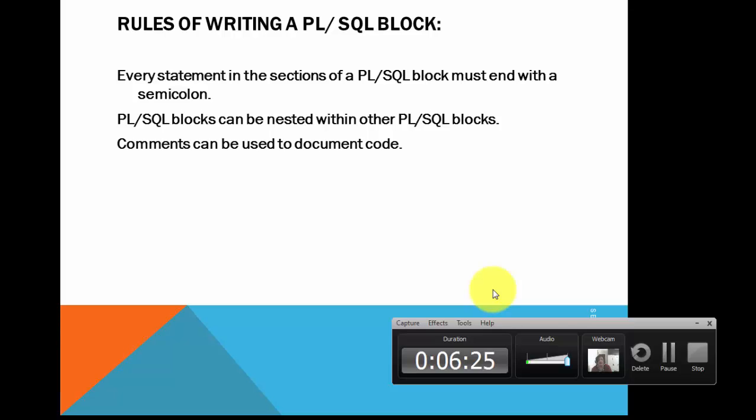What are the rules of writing a PL/SQL block? Like every other programming language, the Oracle PL/SQL block also has certain rules. Every statement in the PL/SQL block has to terminate with a semicolon. That is, if you want it to be detected as a statement, you have to terminate it with a semicolon. Next, blocks can be nested within other blocks, one within another, but the inner blocks have to be closed before the outer blocks. That is, if an inner block is opened, it has to be closed first, and then the outer block will be closed. Comments can be used to document code.